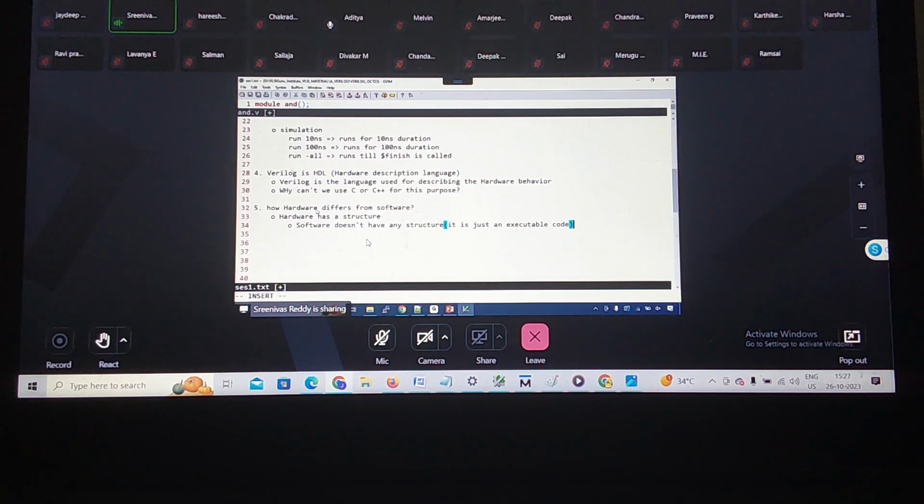Simple example I'll ask. You go to a restaurant. At the billing counter, what do you see? One machine which he uses for generating the bills, right? If you ask, how does that software look? Tell me the structure of the billing software that is there. Will you be able to tell that? No, right? Why can't you tell that? Because it is just an executable code. When he runs it, it's a piece of code that gets executed. So that software doesn't have any structure.